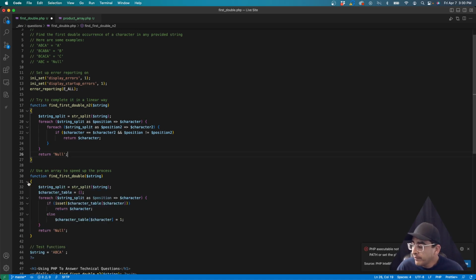The second way, I coded it right here. So it's basically using an array. Sometimes they call it a hash table in other languages, but in this case we're just using an array. And what we do in this function is we only go through the string once. We're still going to break it up into single characters, but we only go through it once.